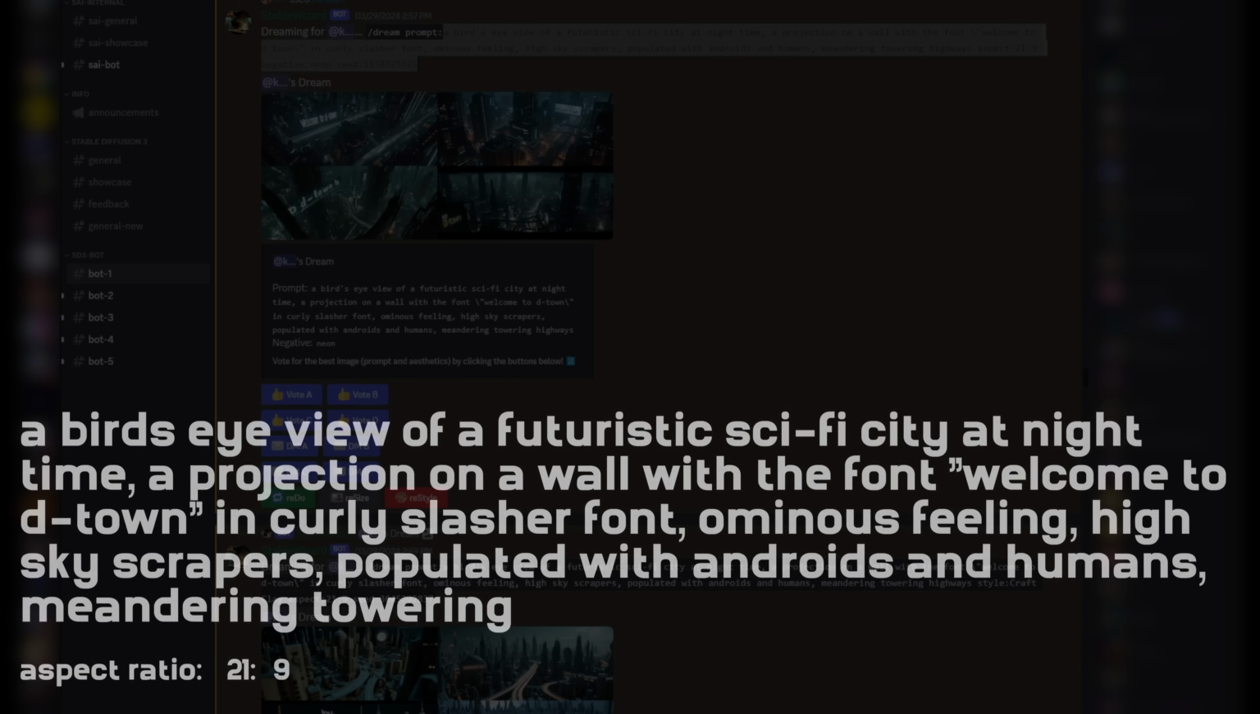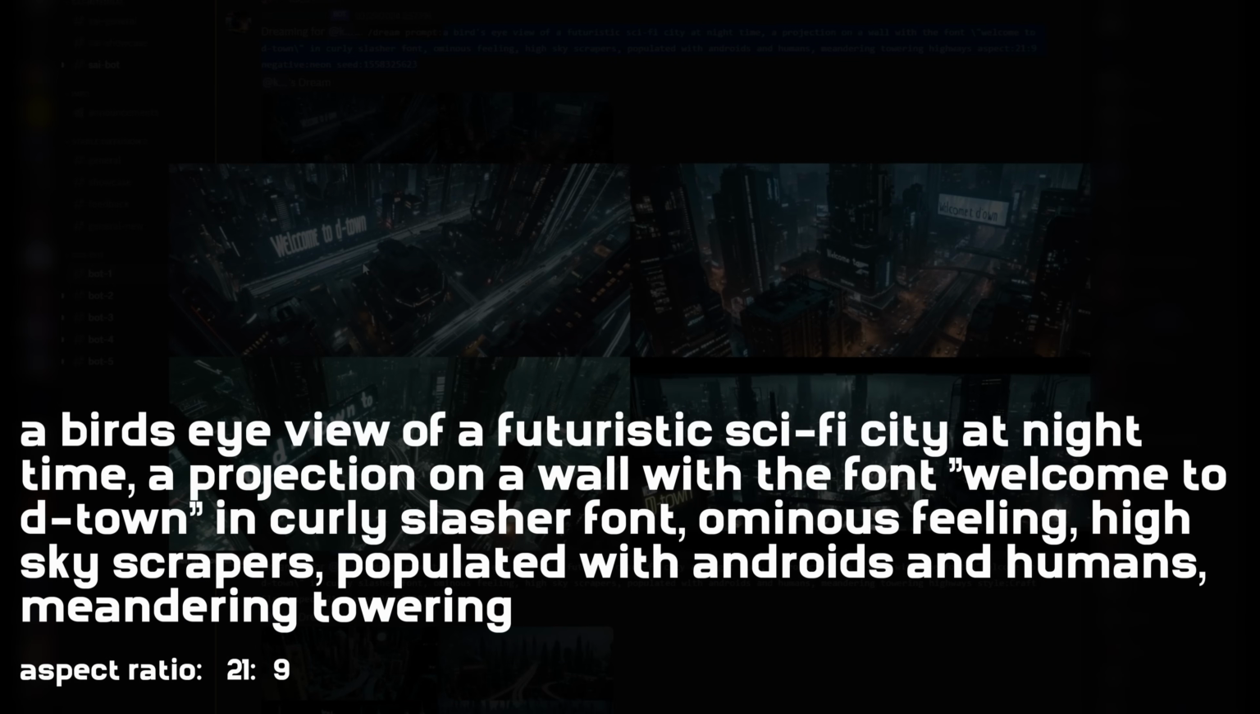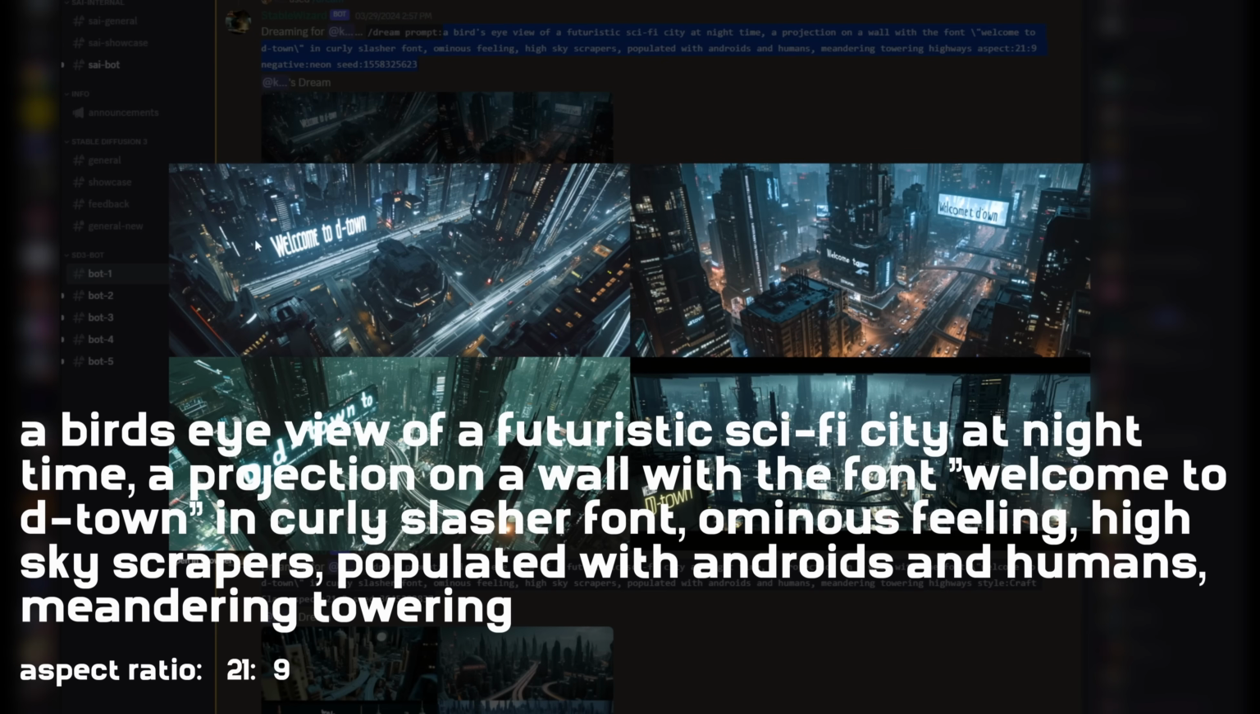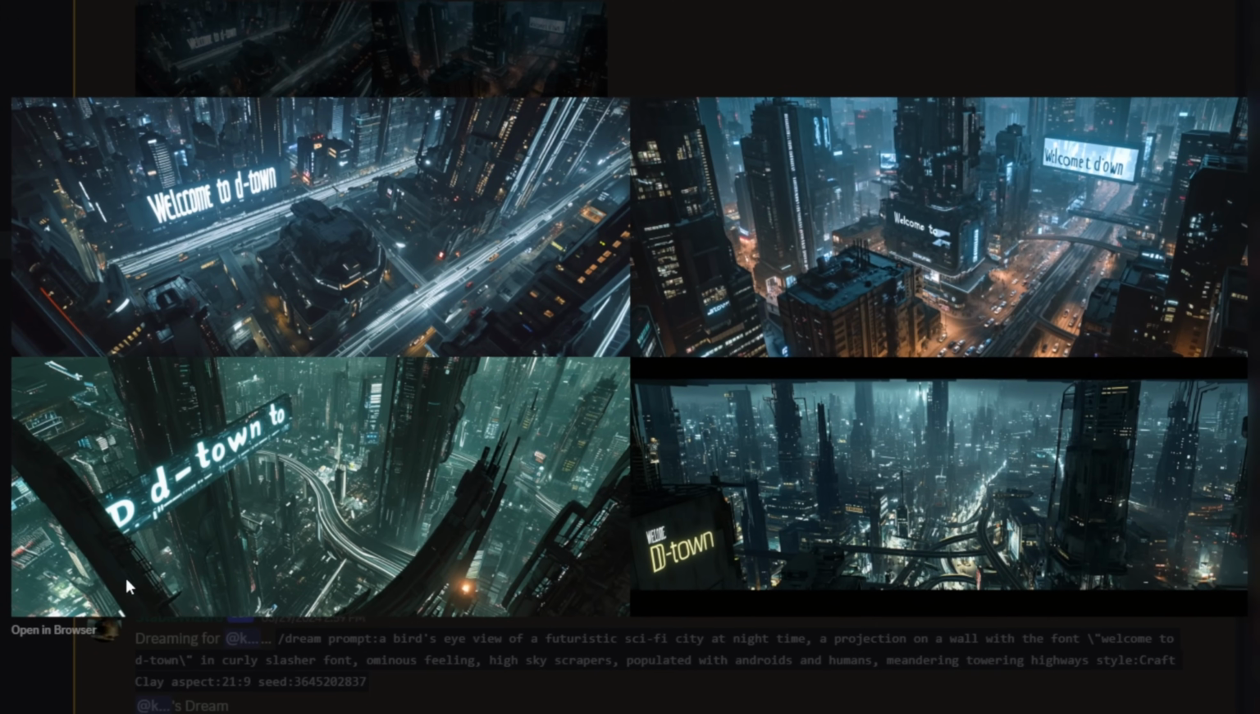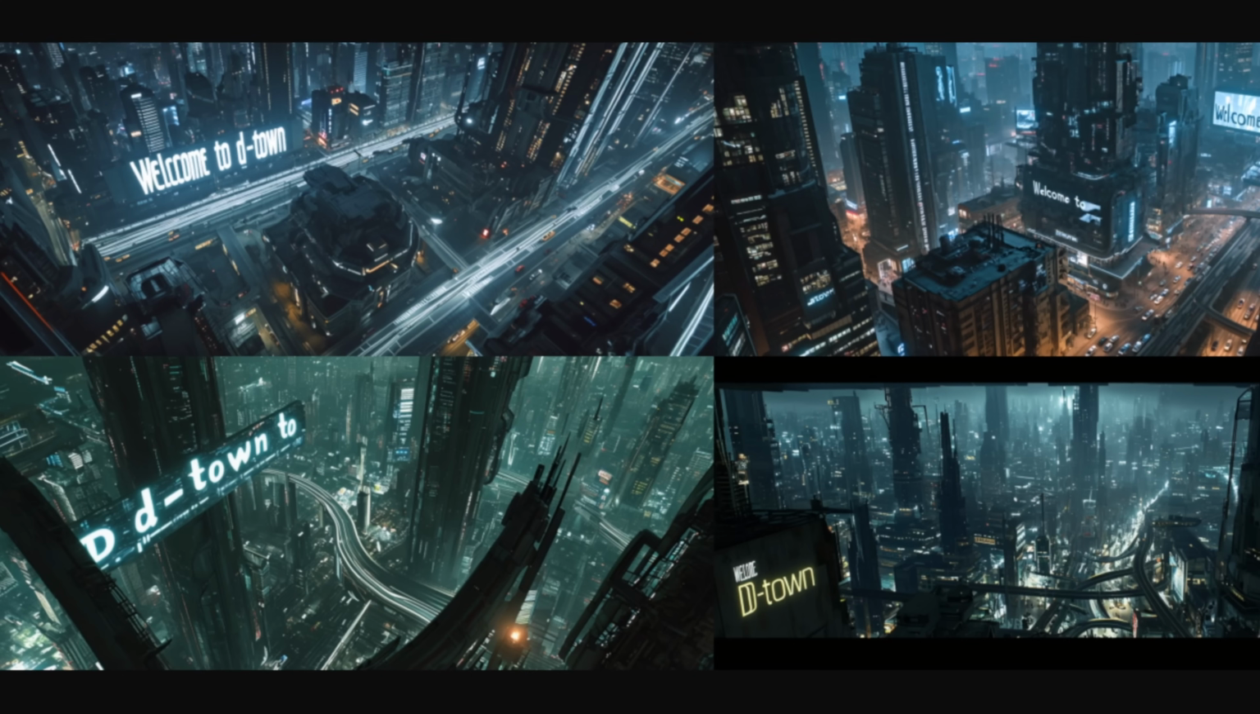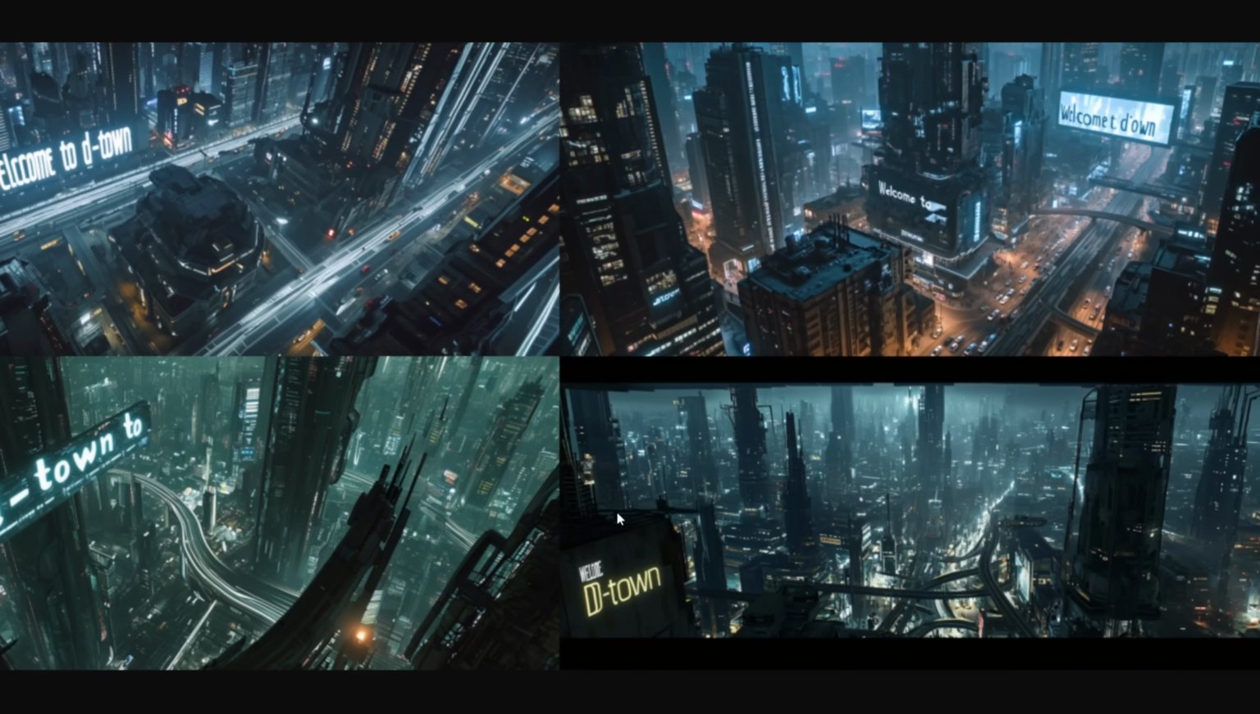So the one on top here is the first trial, and my text selected was welcome to D-Town. Welcome to down, welcome D-Town, D-Town 2. It's not perfect, and it only achieved what it set out to do in one example, this one up here top left. All the other ones are missing letters or rearranged incorrectly.